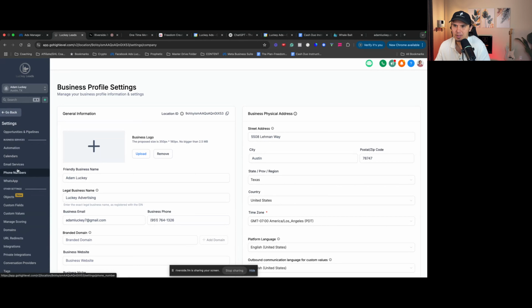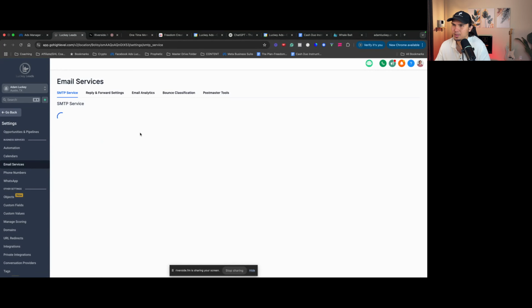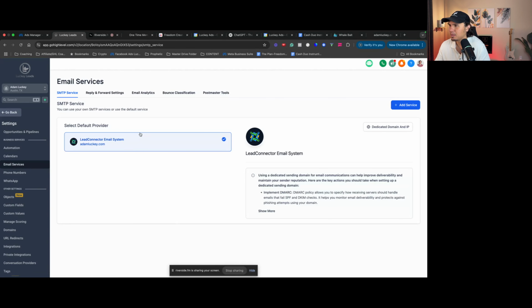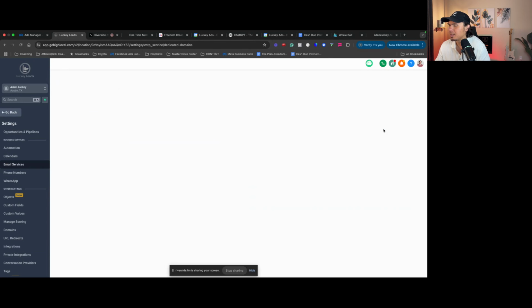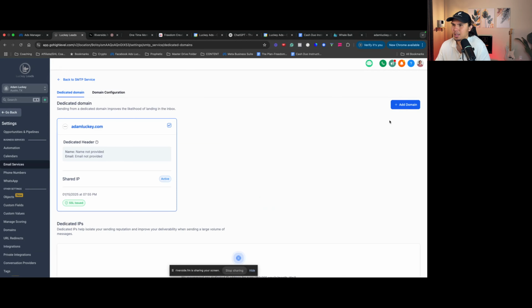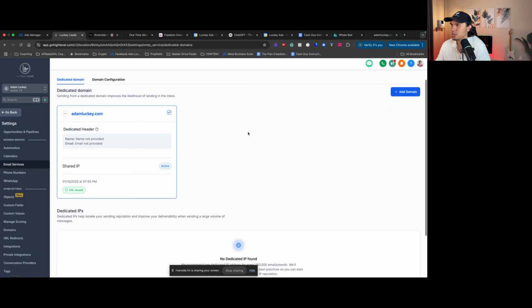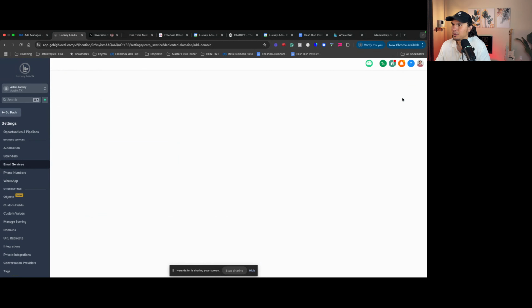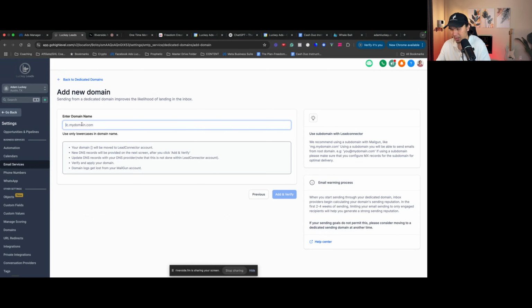So you're going to go to settings. You're going to go to email services. This can be a little bit complicated, but what you're going to do is add a dedicated domain and IP, right? So you're going to select that and you're going to add your own domain. Okay, add domain. So let's say your domain name is freedomcreators.com.